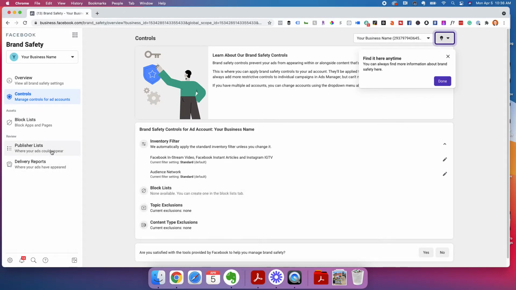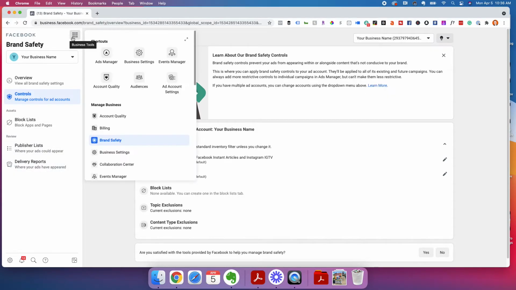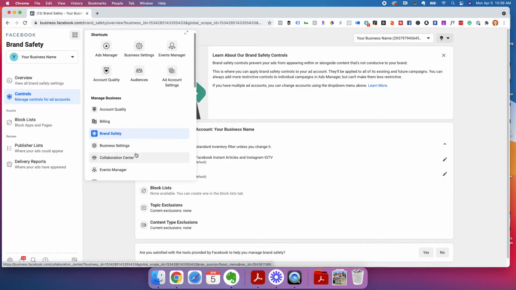And then publisher lists here, where your ads will actually be shown on Facebook's other networks. If you want to not show them on certain pages or things, you can do that here as well. But we're not going to get too much farther into that. I don't use this too much, but it is a tool that you can use. Business settings, those are the settings we already looked at, where you're looking at users and adding partners and all that sort of thing.